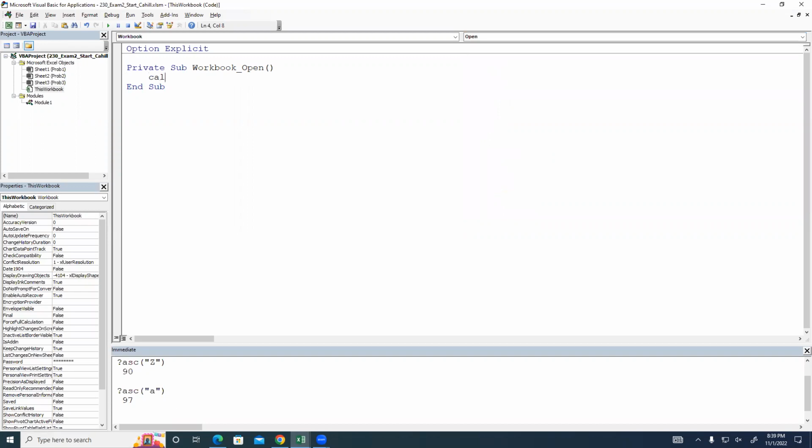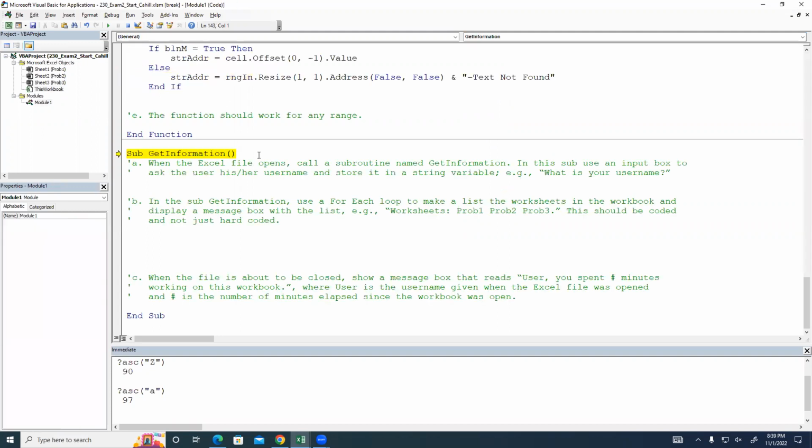So it's as simple as just saying call, what was it? Get information. That's all you have to do. So if I step through this right now, call get information, it directs me into my module, into my sub that is get information. Okay. Is that good with everyone? Does everyone understand where you go to find an event handler?